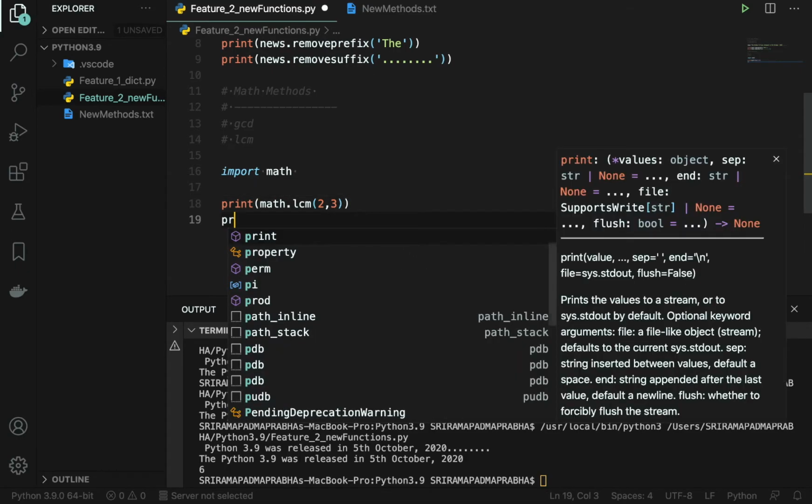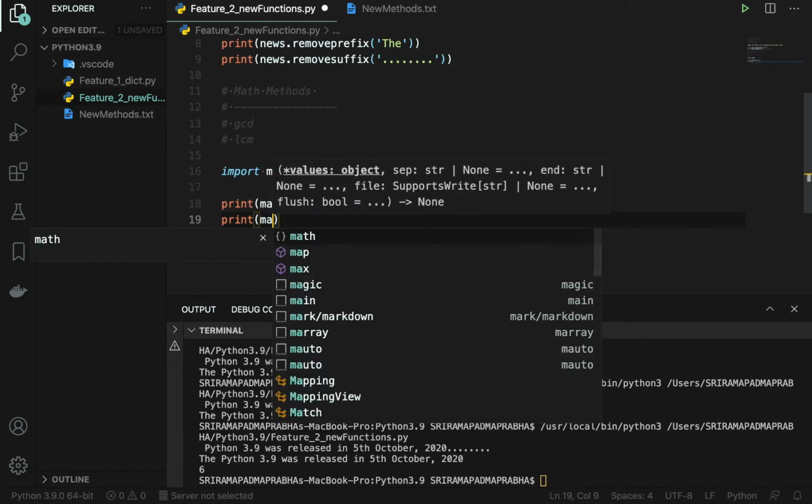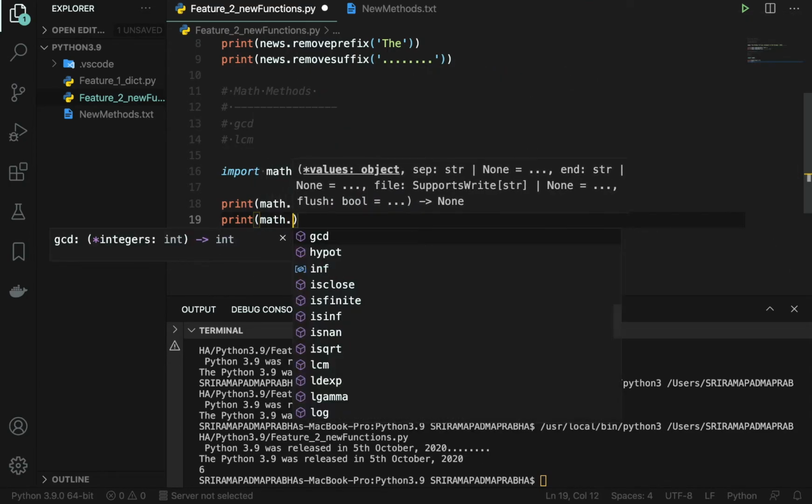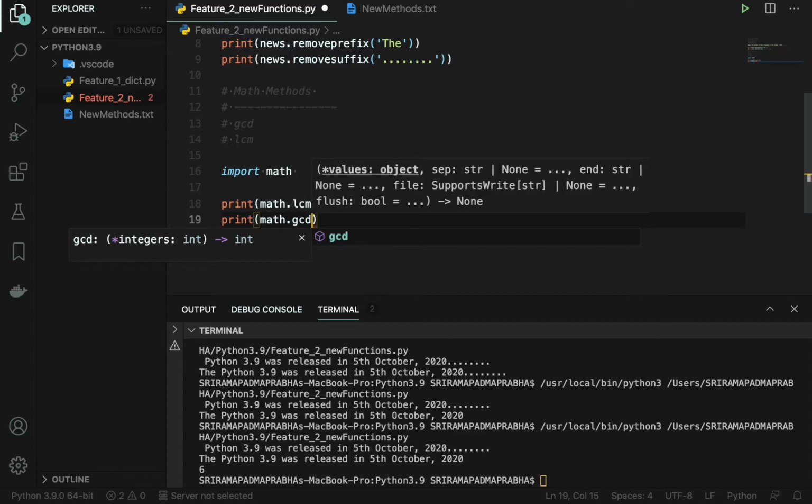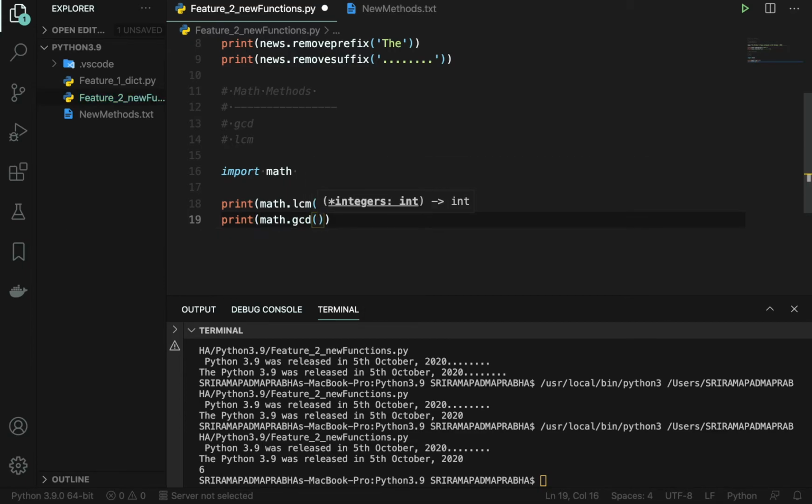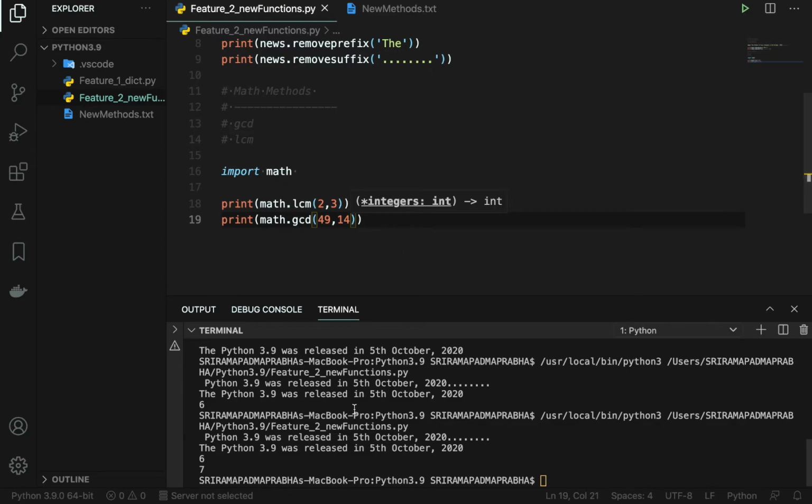And similarly we can use the print statement of math.gcd. I can pass the values here, for example 49 comma 14. If I execute this code, I'll get 7. So this is how the GCD and LCM are calculated.